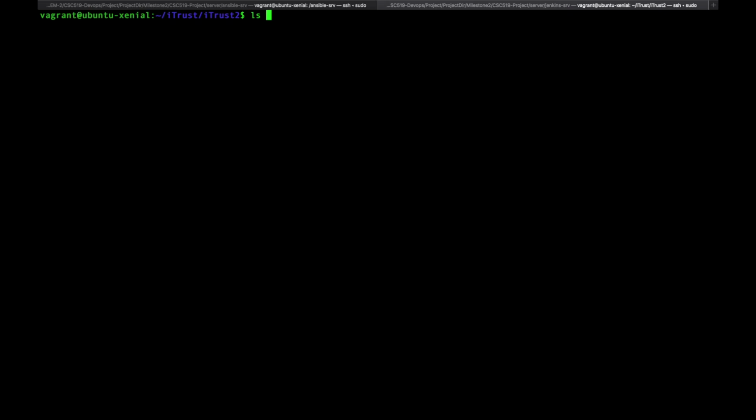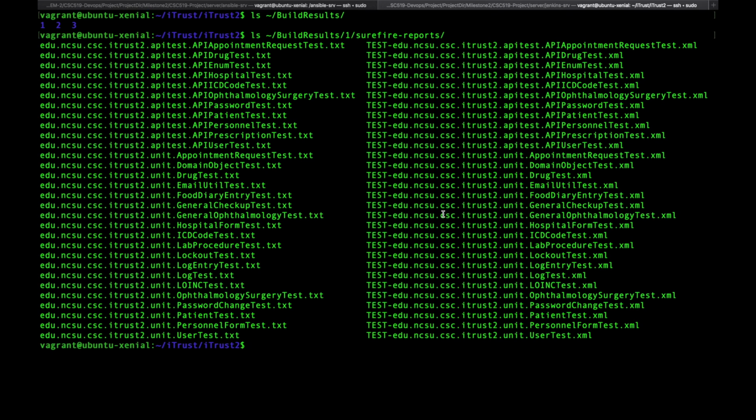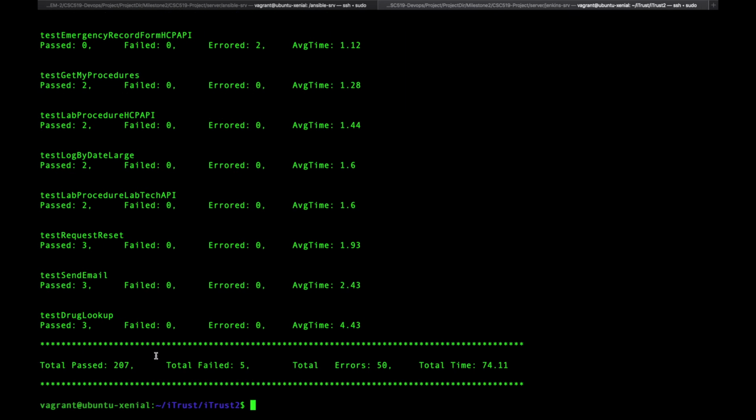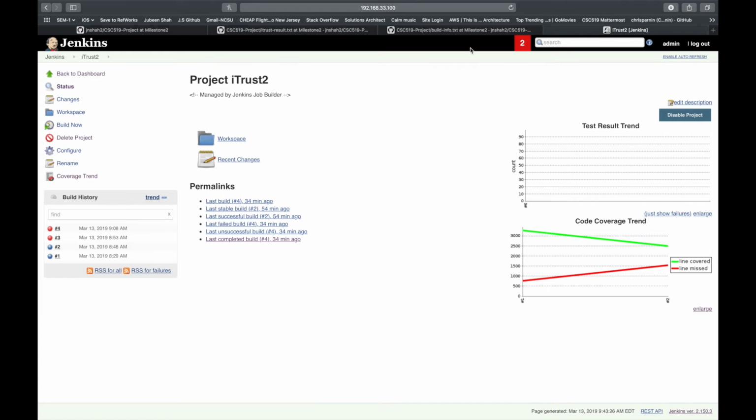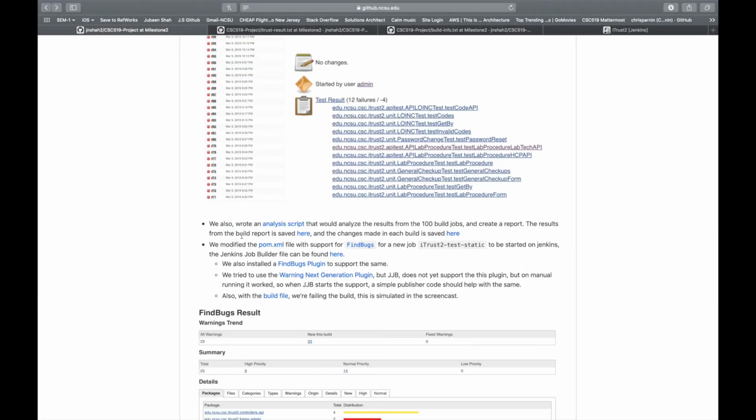Now the build results are stored in the home directory at build results. You can see that there are currently 3 folders, and each of these folders has the surefire reports with all the tests. Now, if we run python analysis.py, it gives us the number of tests that were passed, the total number of tests that were failed, the errors that were encountered, and the total time it took. So that was it for the fuzzing and the analysis operation for iTrust. Now let's go back to our repository and execute the next task.